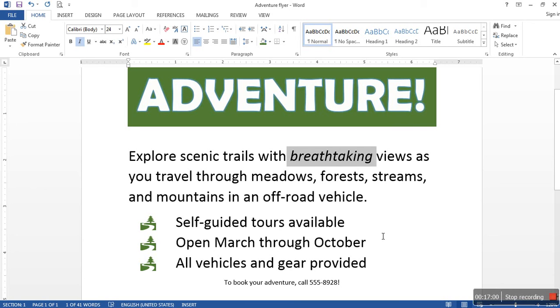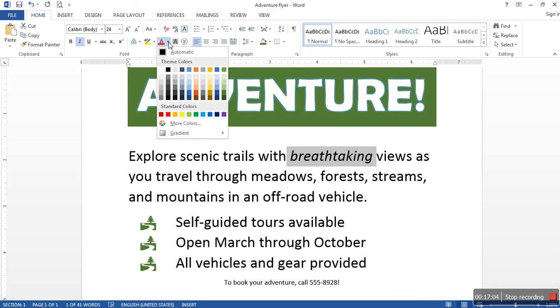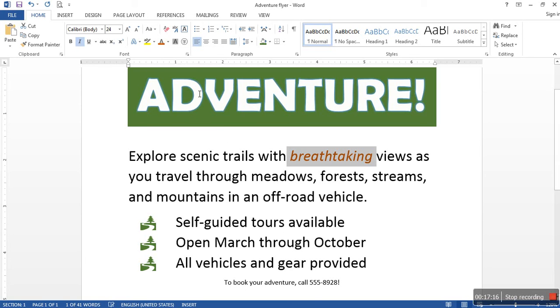Also, we want to color it a different color so it stands out. And the color here is orange accent 2, darker 25%. Orange accent 2, darker 25%. So that's the color orange that we want it to be.